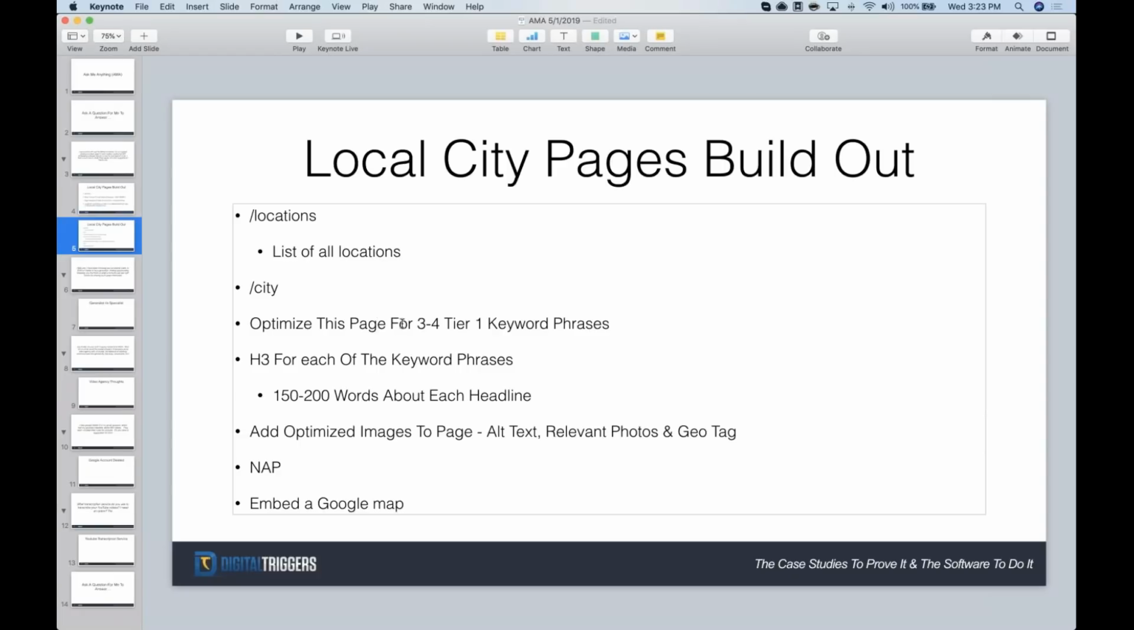Okay, so if we're going after 3 to 4 keyword phrases, right, we're going to have 3 to 4 H1s and a paragraph under each one of them, right, of text talking about the services they offer and what they do and why they're better than everybody else. Okay, so this is exactly how I build out my local city pages.